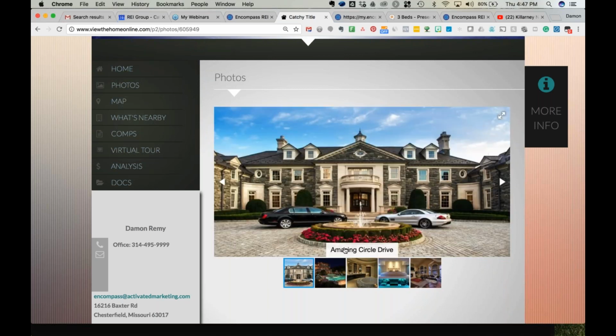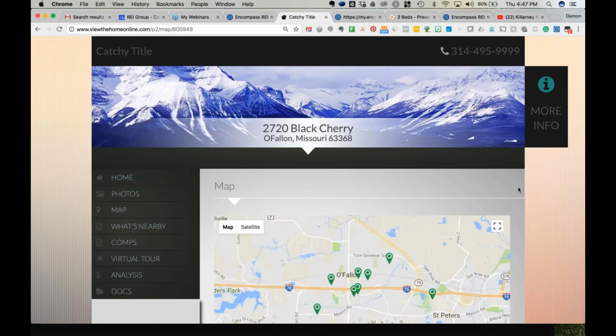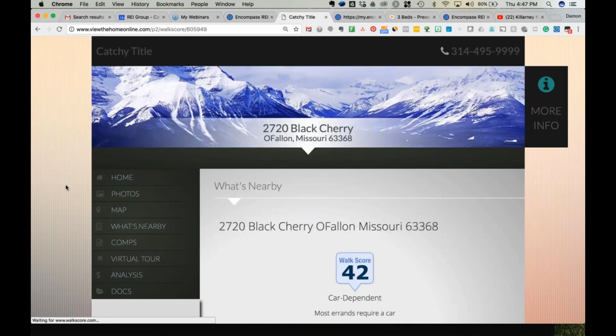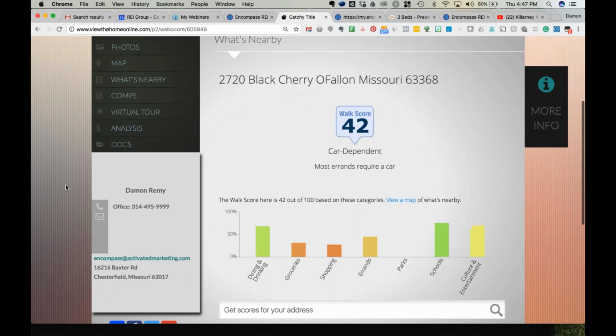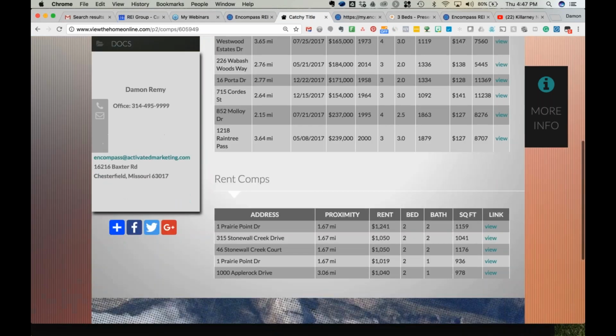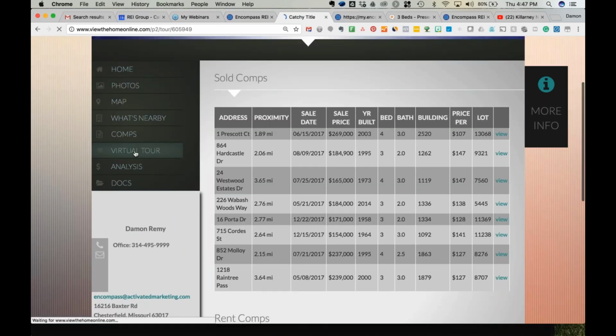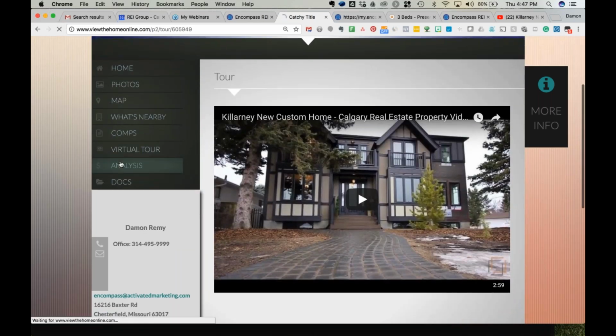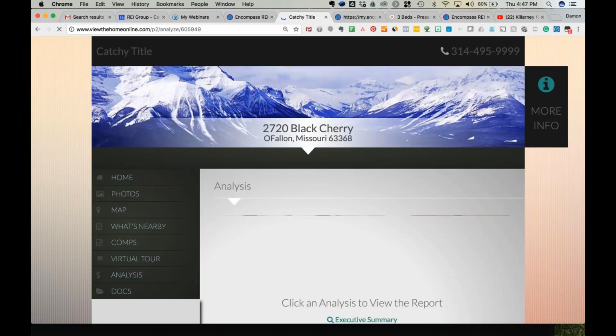Okay, the captions are added to the photos automatically, maps it out, and the map is cool because we also show them the comps. Again, only the comps that we want to show them. What's nearby, kind of gives them the walk score, lets them know a little bit more about the community. Here's the comparables. Again, we hand selected the comparables, the sold comps and the rent comps. We only show them what we want to see. There's the virtual tour. There's the YouTube video that we embedded. Here's the financial analysis. There's that 30-year cash flow report.